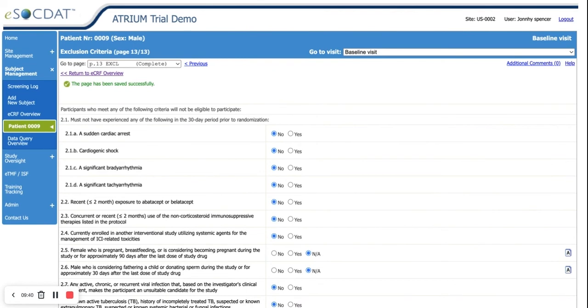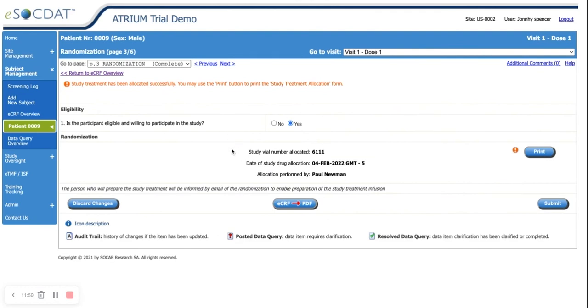Once you complete the inclusion and exclusion criteria pages, you have now completed the baseline visit. Your site investigator will need to log into the EDC and sign off to verify that the information entered is complete and accurate. Once you complete the randomization page, your site investigator will need to go into the EDC and sign off on the page. Once signed off, your participant will receive a study vial number, the date of study drug allocation, and the name will populate of who the allocation was performed by.